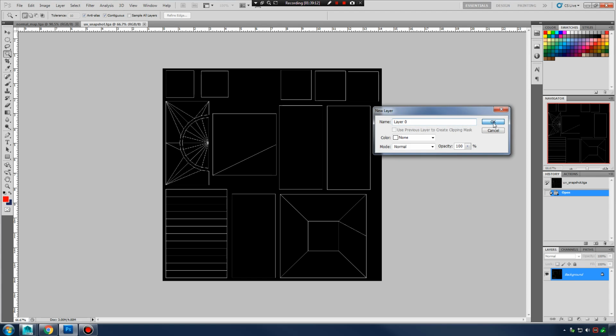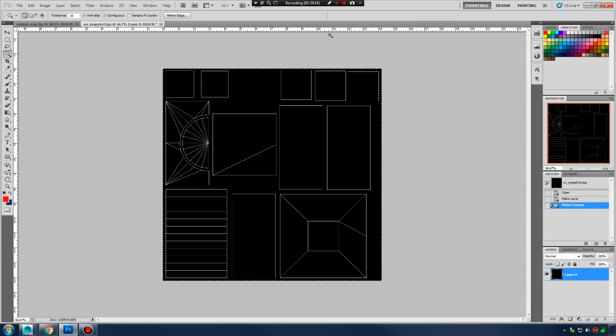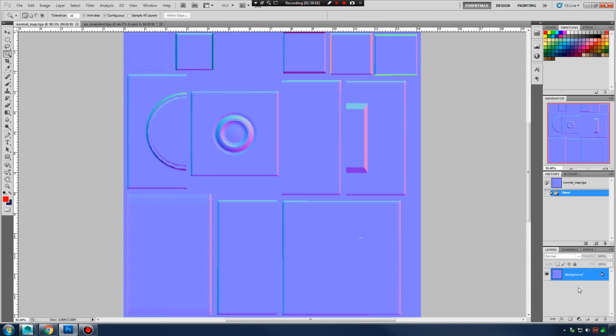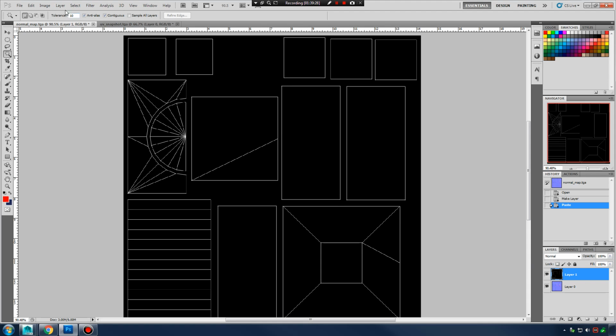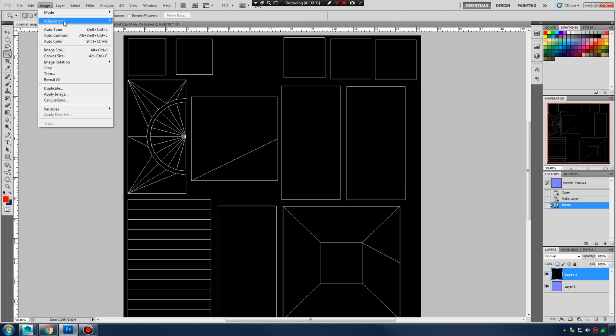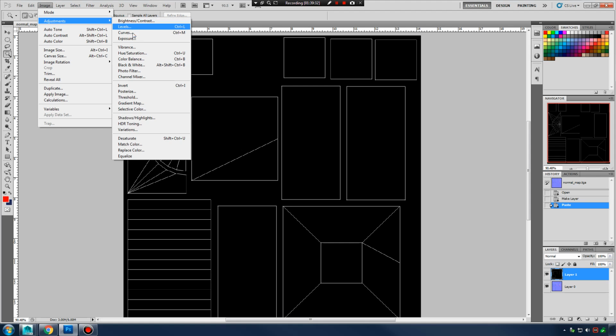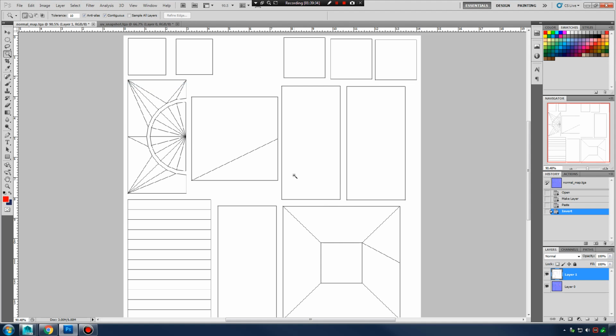So what I'll do is I'll flatten this layer. Control A to select everything here. Control C to copy it. And then I'll flatten this background layer there. So we have my normal map on layer 0. I'll Control V just to slap my UV snapshot on. I'll go to Image, Adjustments, Invert it. So now we have a predominantly white UV map.